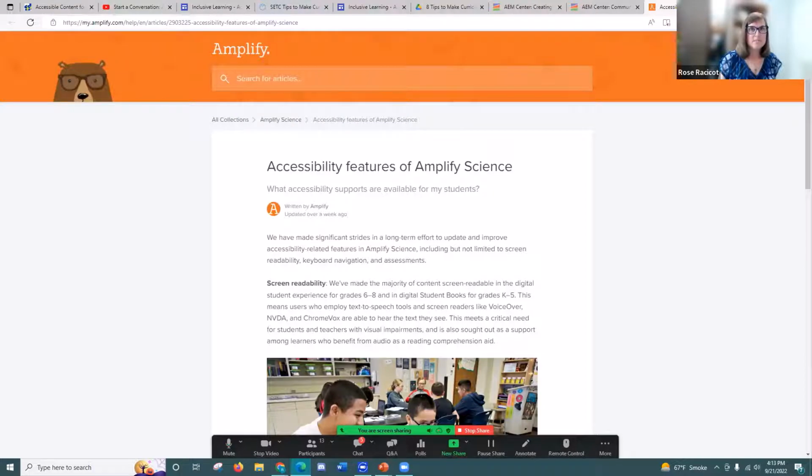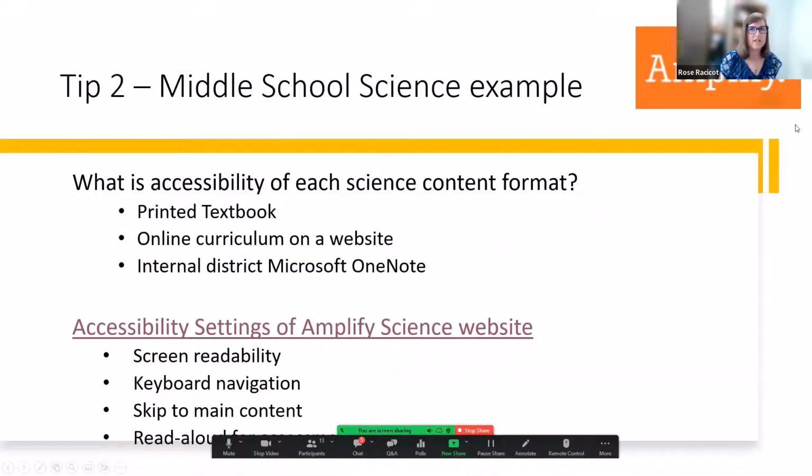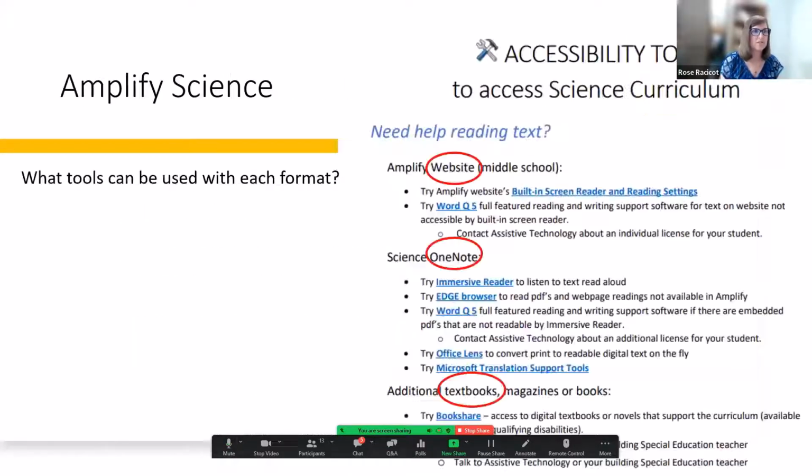So I'm going to go back to my slide. And I noted that these 4 things then are already built in. Good start. Make sure that I'm letting people in the district know, not only do you have Amplify, but did you know Amplify has these accessibility features already built in? Great. Good start. So here's the next thing I did.